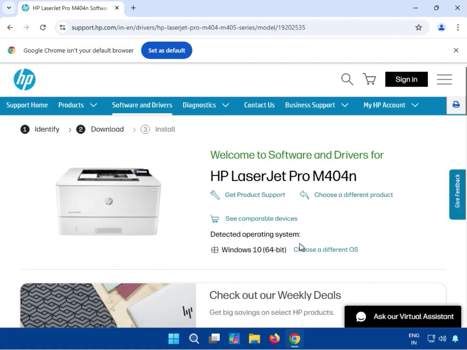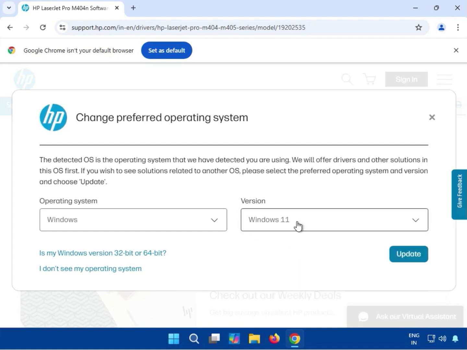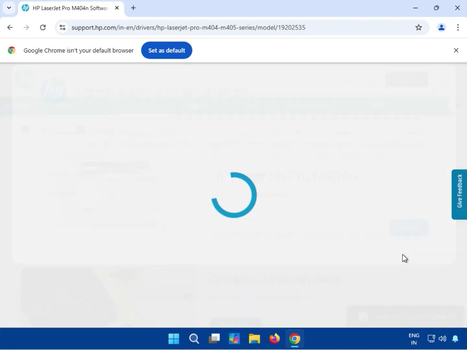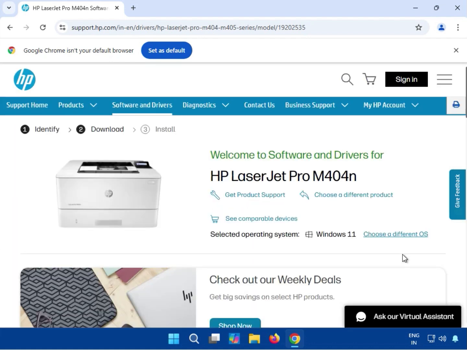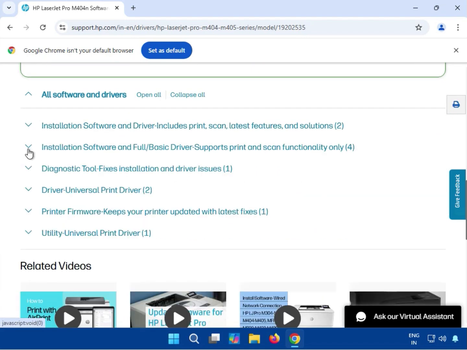Okay, so by default it detects Windows 10. If you are using a different OS, like I am using Windows 11, click on Choose a different OS and select Windows 10. And if you are using Windows 7, Server 2008, or 10, no worry about it. The installation process is almost 100% the same. Okay, so I will tell you one by one.